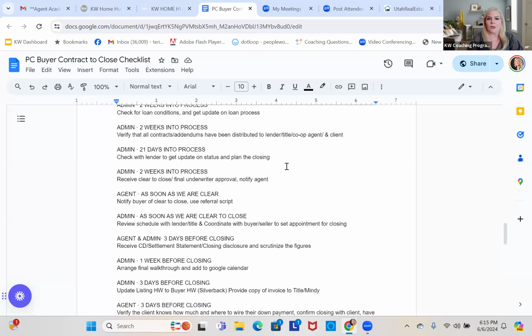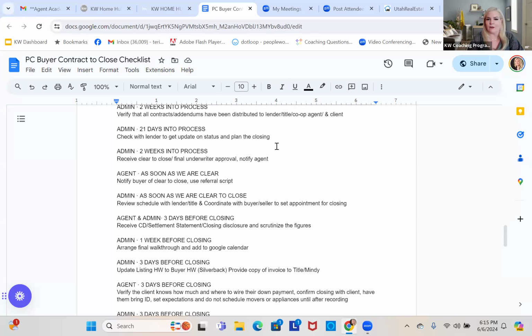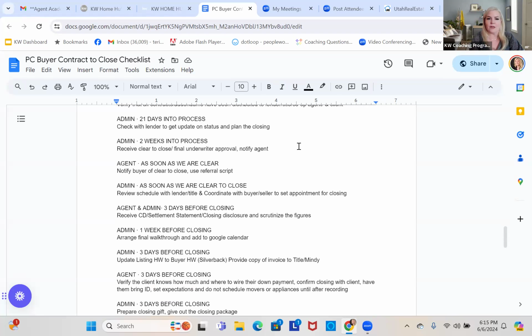Day 21, you are checking with the lender to get the final plan on closing. Just so you know, a lot of them have automated systems that will send you a message saying, hey, we have a conditional loan approval, or hey, we have loan approval. That doesn't necessarily mean that you're ready to close today.